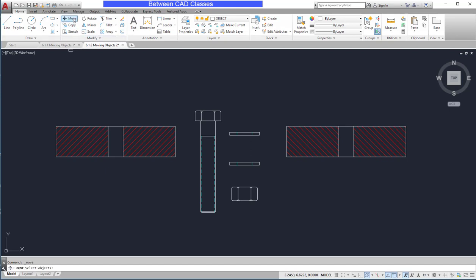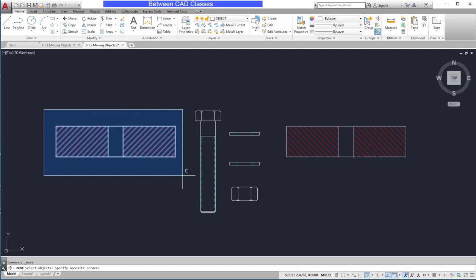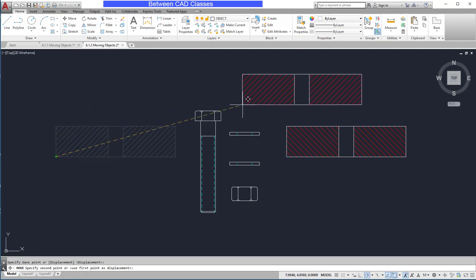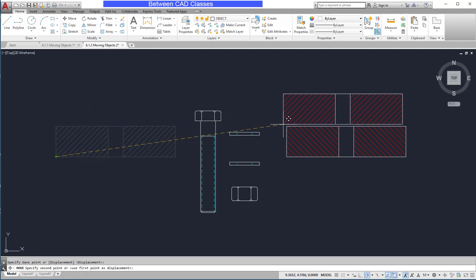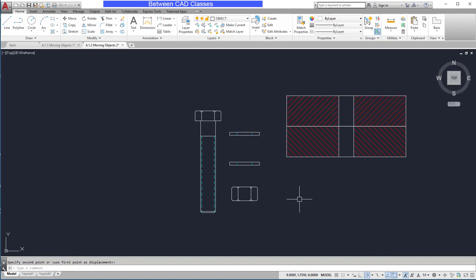So I'll choose my Move command, select my objects, then press Enter to tell AutoCAD that I'm done selecting objects. Next, I'll pick the lower left corner as my base point, and then simply snap to the end point of the other shape to locate my second point.